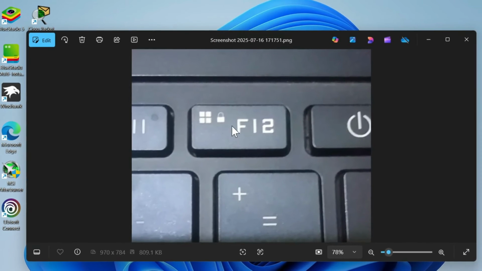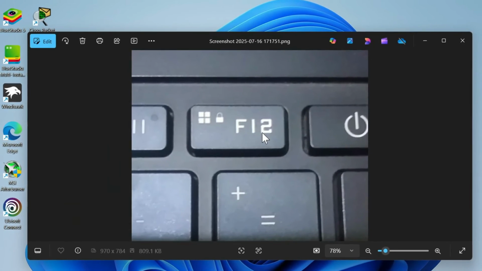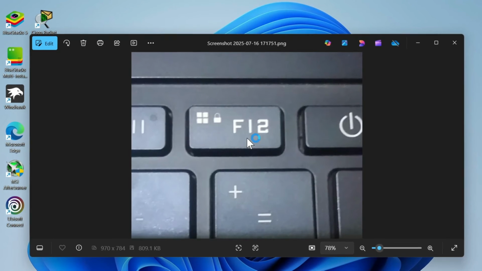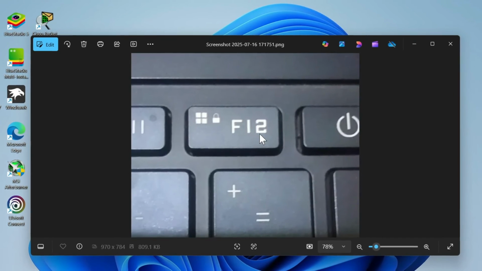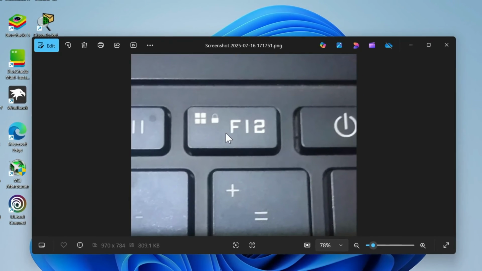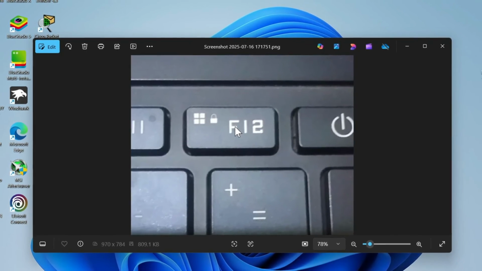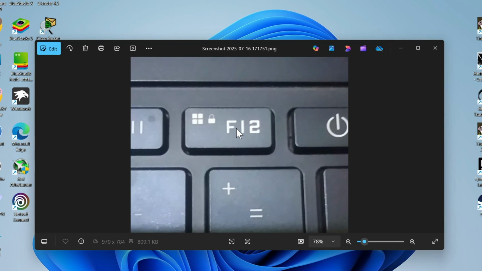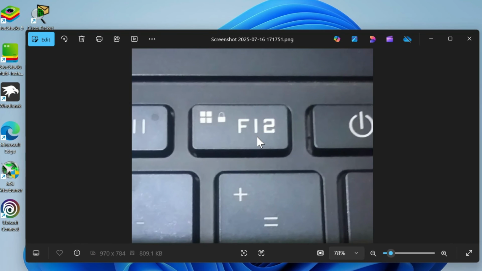If you have a laptop like me, you can find a button here which is the function F12 key. If you have a button on your laptop with function 11 or function 12 and a Windows lock icon, you just need to press the Windows key and the function key at the same time with the lock icon. Your Windows key will be unlocked and now your Windows key will be working.